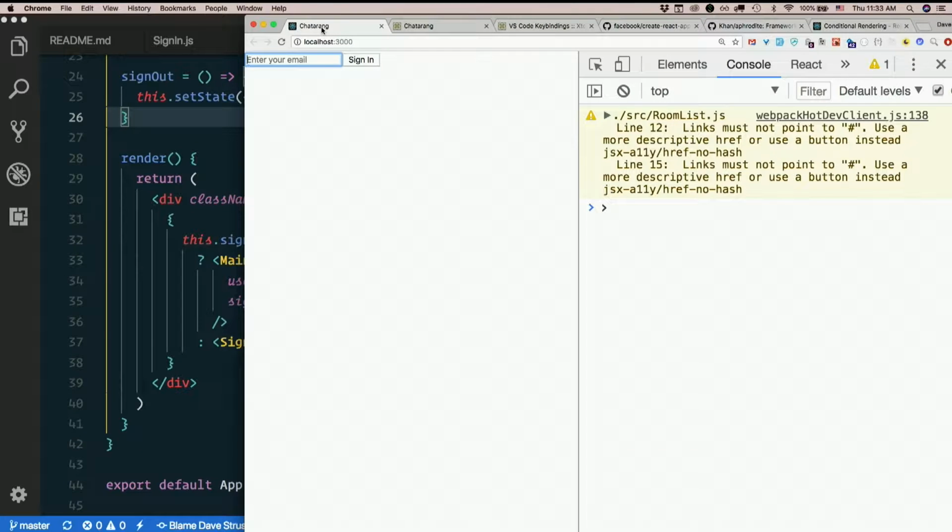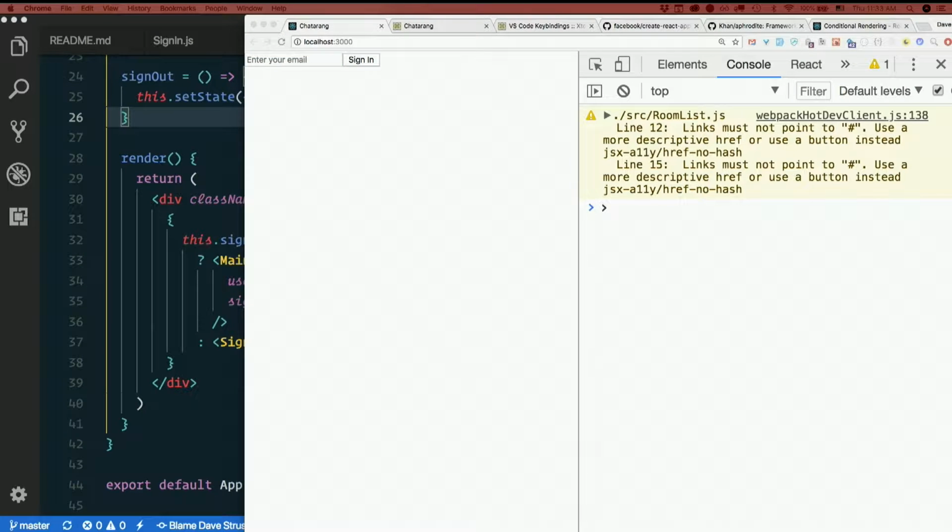That's one good-looking sign-in page, right? No, it isn't. It's hideous. So let's make it a little less hideous.